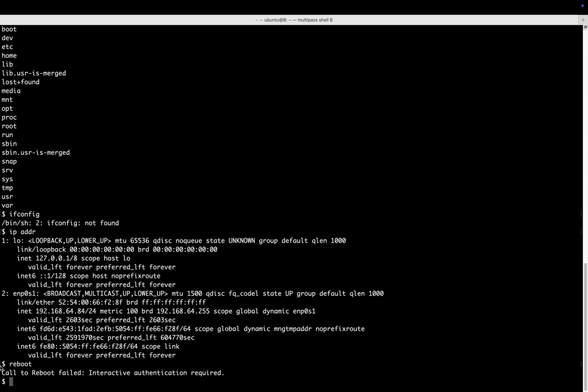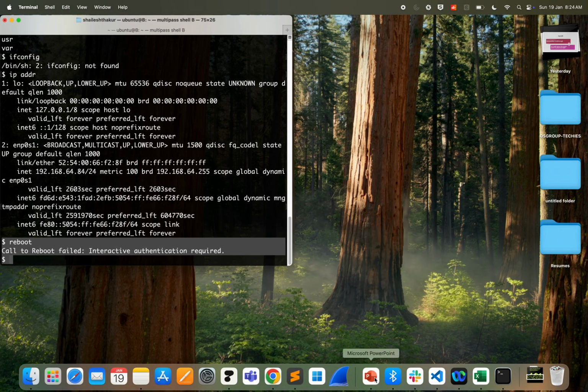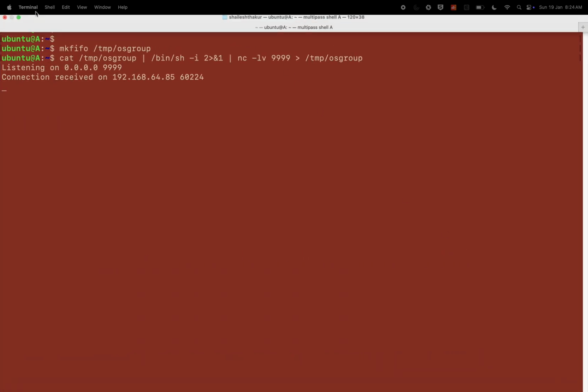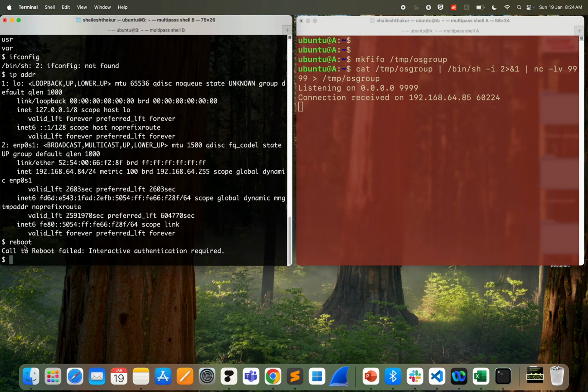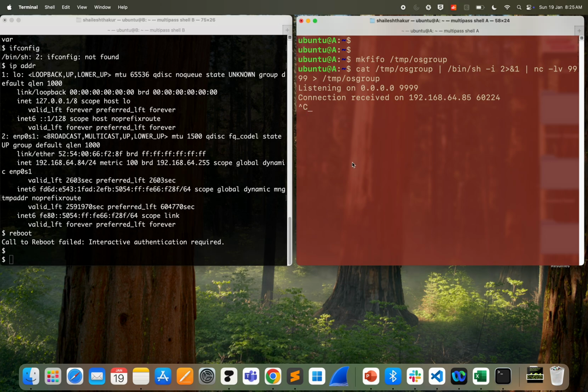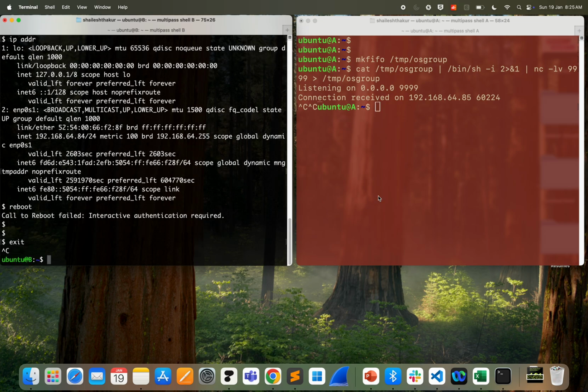No. One thing to note here is that I have started the NC listener as a non-root user, which is a normal user, the Ubuntu user. That's the reason we are not able to call reboot or run sudo commands. Let's just comment it out from here. We'll get out. Okay. Now we will do the same thing.